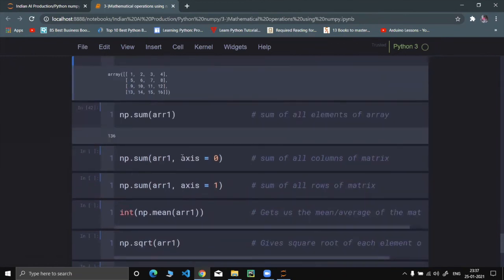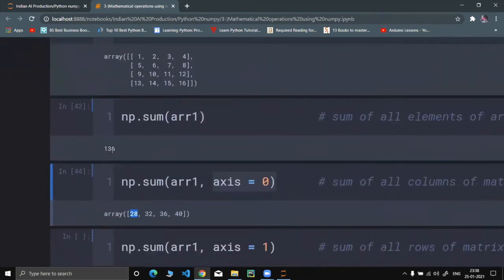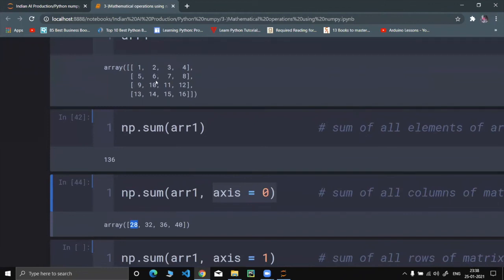Over here also we can add one parameter, axis equals to 0 or 1. Axis equals to 0 will give an array of the sum of all elements of each column in the array. So 1 plus 5 is 6, 6 plus 9 is 15, 15 plus 13 equals 28, which we are getting over here. Similarly, 2 plus 6 is 8, plus 10 is 18, plus 14 is 32. And accordingly for each column because axis is equal to 0.